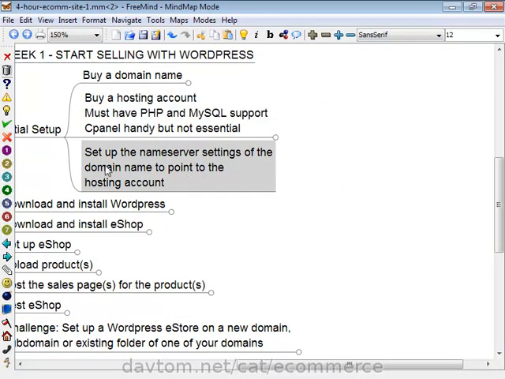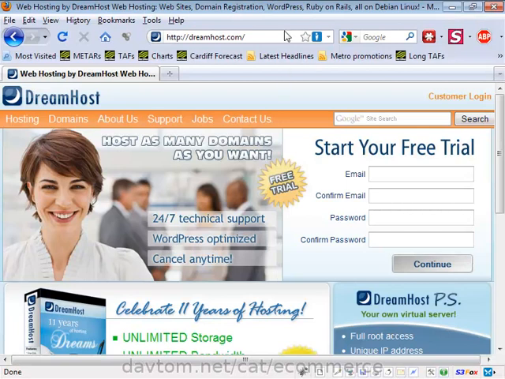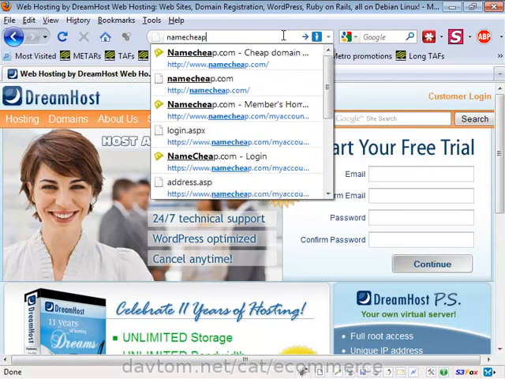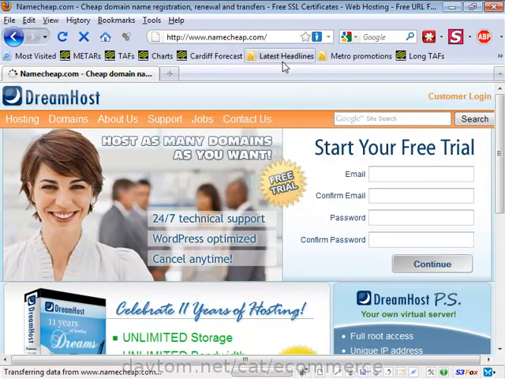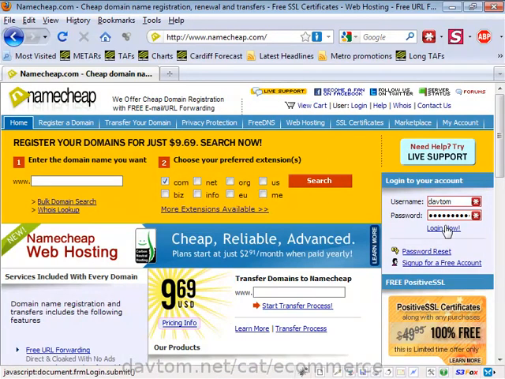From your hosting provider, you will get name server settings that you need to set in your domain name service to point to the hosting account. And I'll show you where those are in my Namecheap account. I use two servers for my work at the moment, just because I'm trying to move away from one and move towards another.